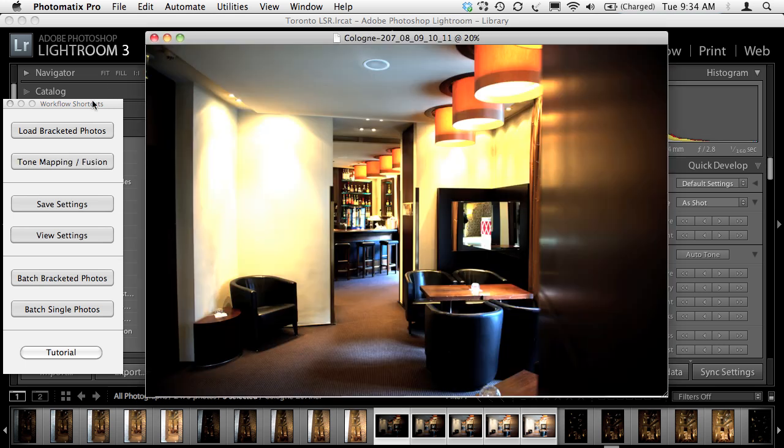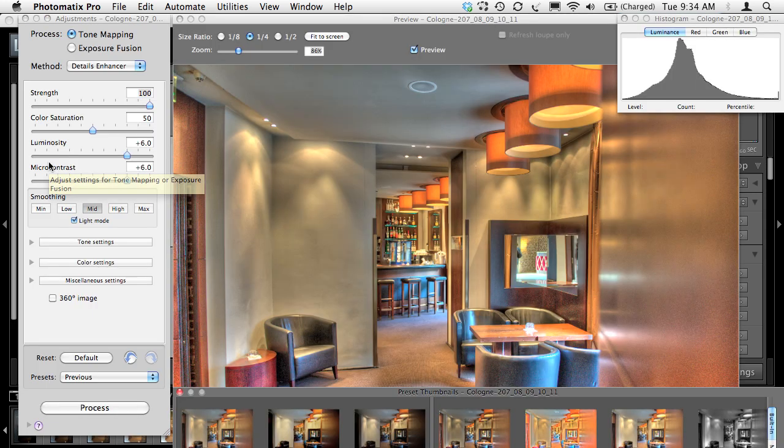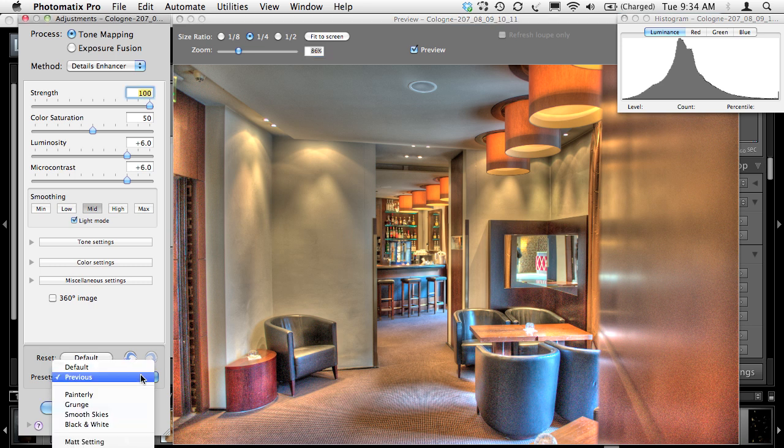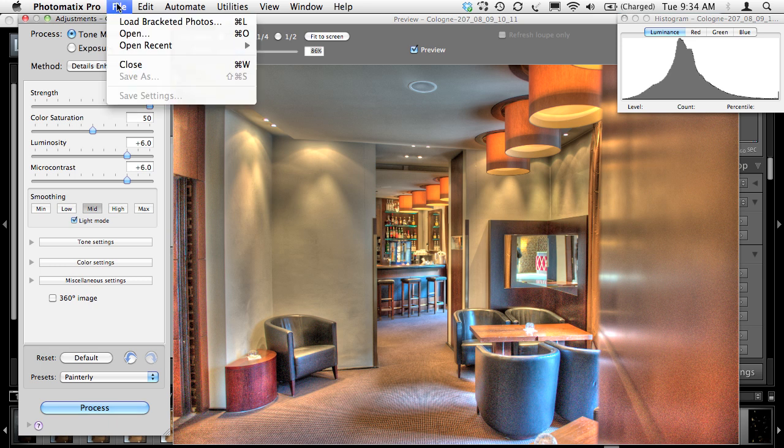So now you just click over here where it says tone mapping, because it looks terrible now. And then once you click this, it looks like HDR. All right. I actually use this preset built in, just called Painterly. It's in Photomatix Pro 4. I just use Painterly, which gives you this look. And I don't really do anything else, just Painterly, and then I save it.